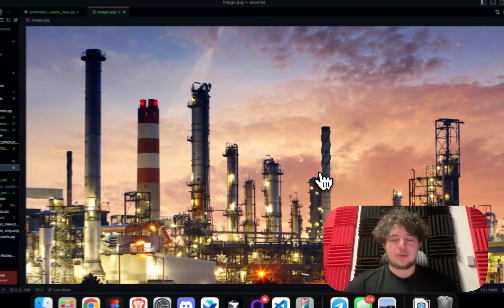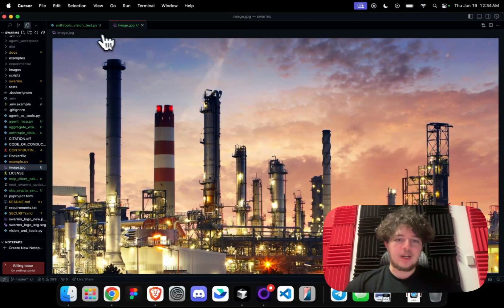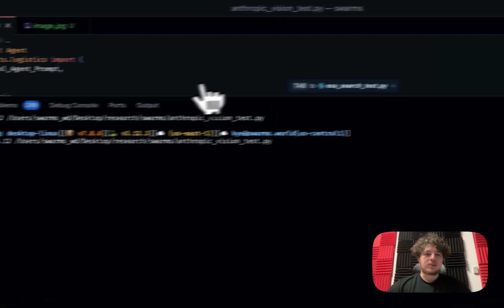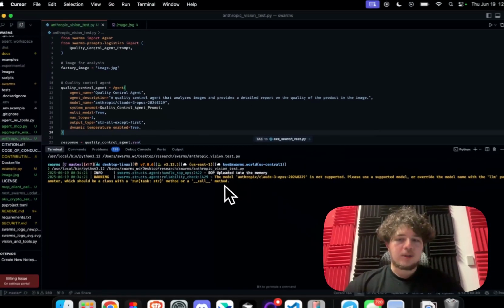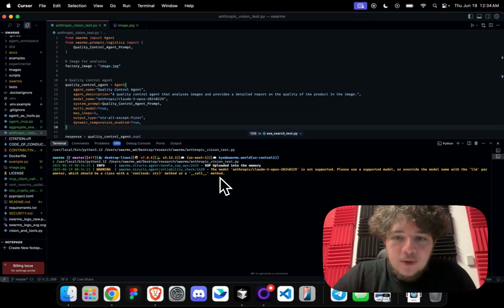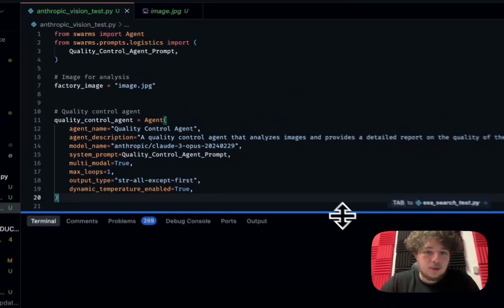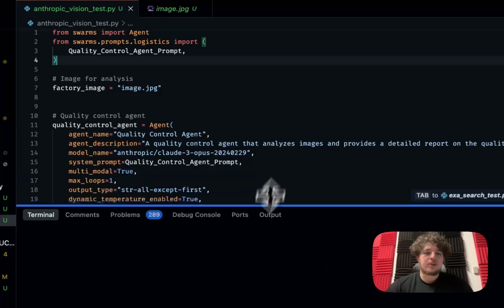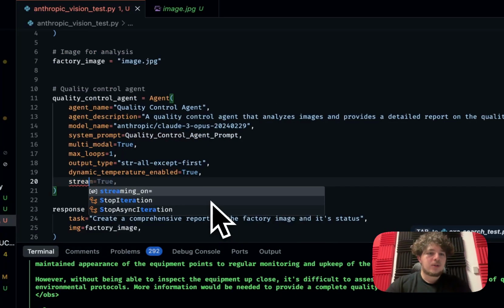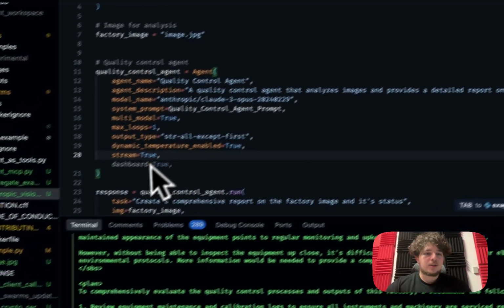And so this is the image that we're going to be analyzing. It's a factory oil refinery of some kind. And all you have to do is just press run and it'll start running. We got a warning there, but that's not to worry. So the agent's running right now. If you want to see a stream token by token, you could do stream like this.